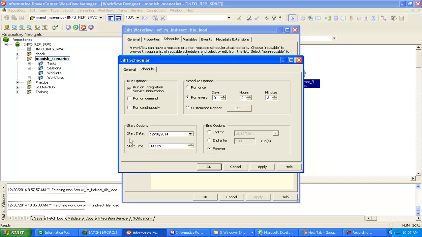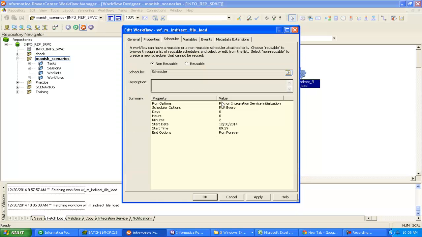The start option means when it will start, on 30 of 12, and the start time is 9:29. Now apply it, click OK. Here you can see the properties and value options. The run option is run every minute, so the start date should be this, the start time, run forever. Apply it.